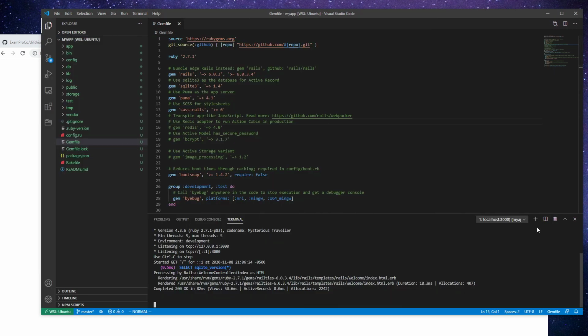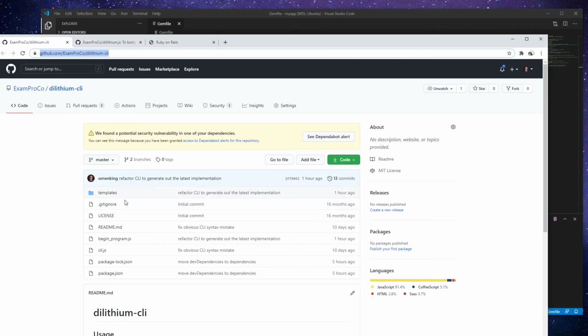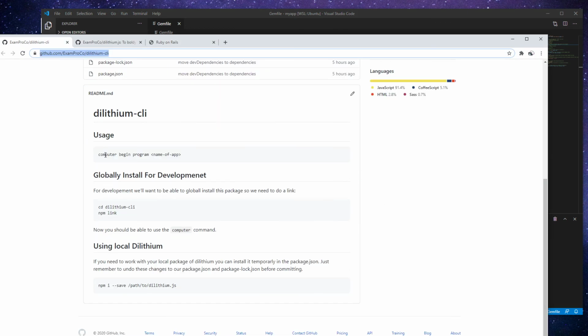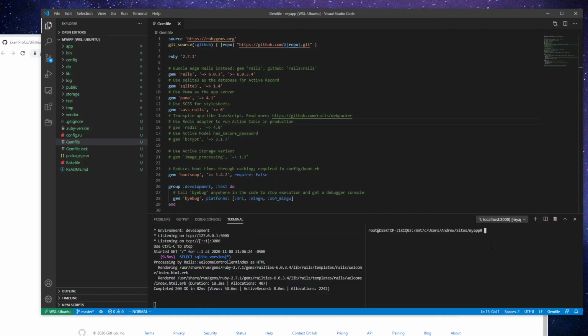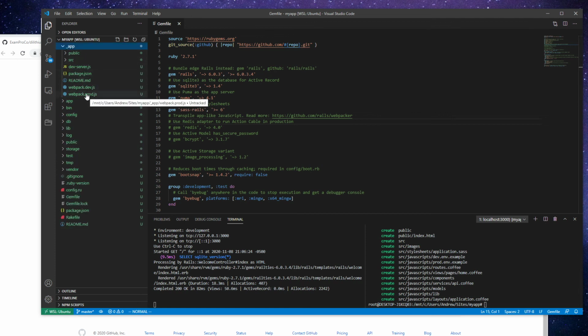So now we're going to need to get Dilithium installed into this Rails application. What we're going to do is split our terminal window here because we're going to need another one. And now we're going to use the Dilithium CLI. The command to generate a new Dilithium project is computer begin program. So we're going to type computer begin program, and we'll just call it app here. And so now we have a new directory. It's generated a bunch of default files for us.